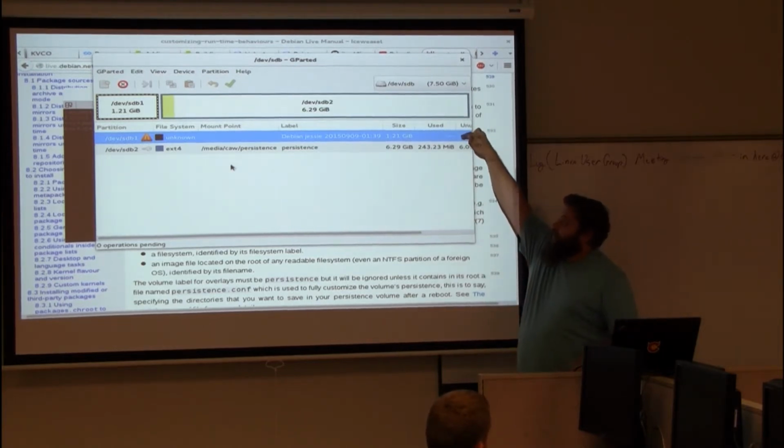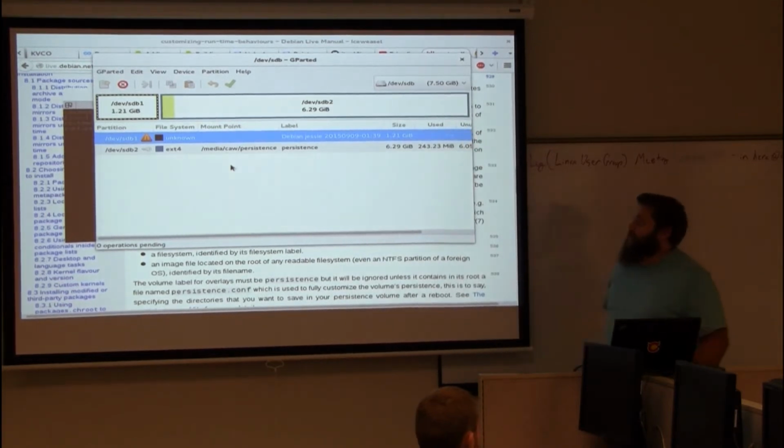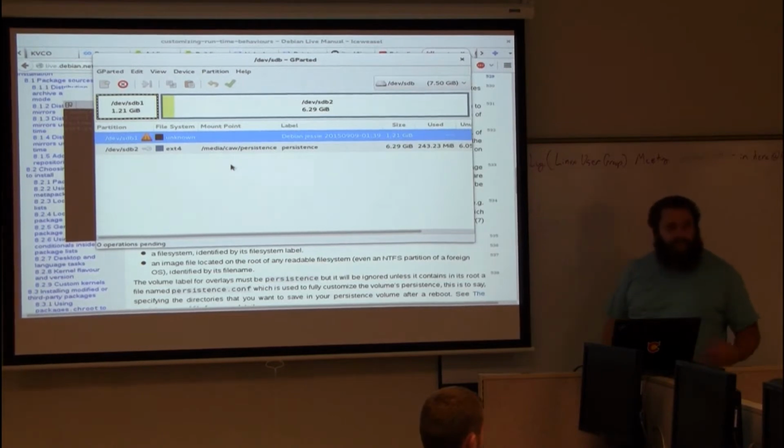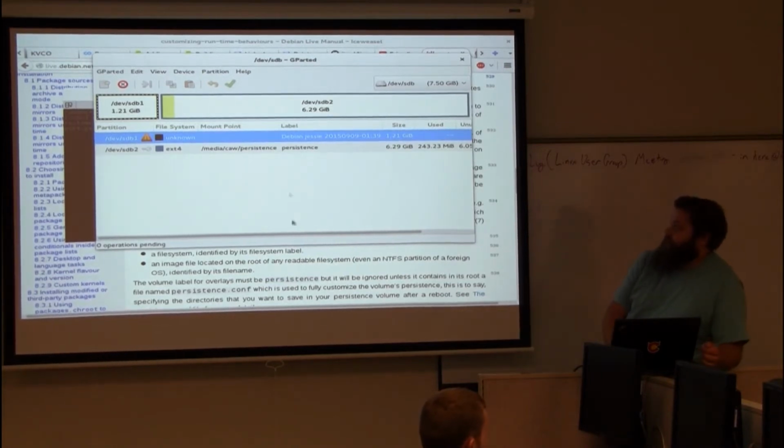So the ISO's on there first, and then I came into gparted, and I created the second partition with all the space that was left at the end. It is a requirement that it is called Persistence.